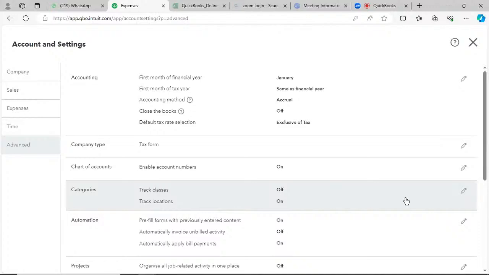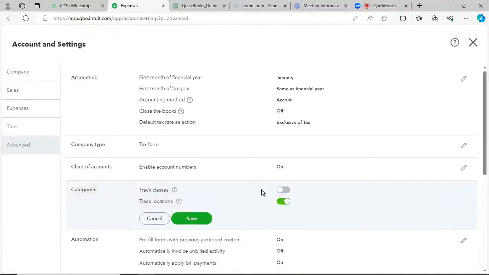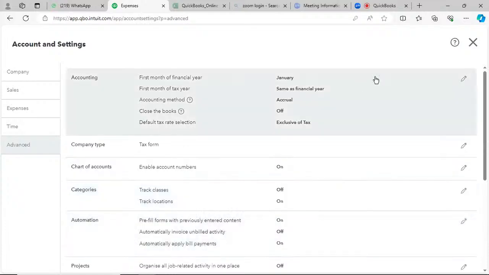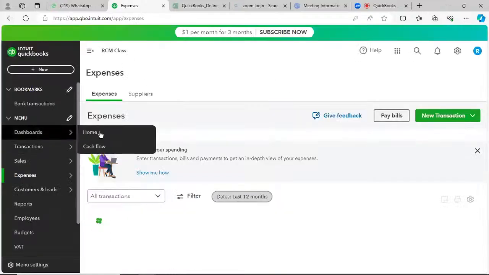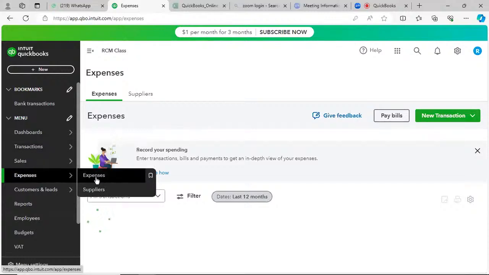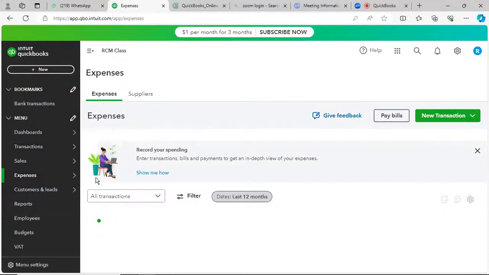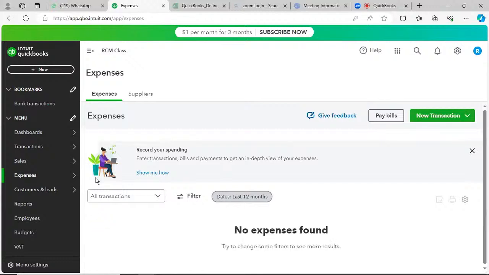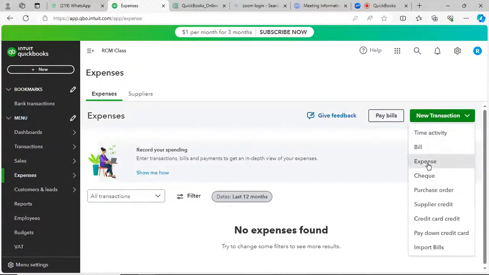Try turning off classes. Just click on this pen-like icon and then you turn off track classes. Then you say save. I turn it off. Then save. Go back to expenses. Then expenses. I close this one. Once you click on save, close that. Expenses, new transaction. Expense.